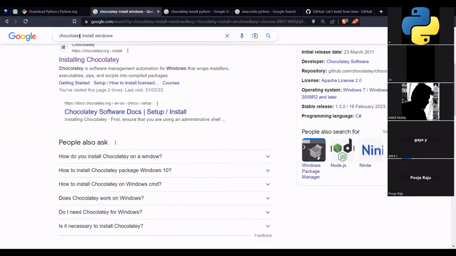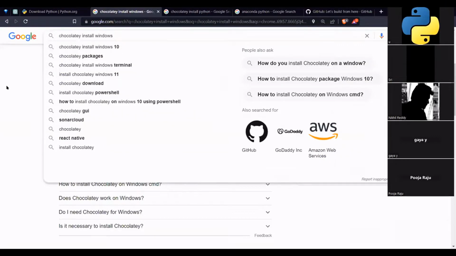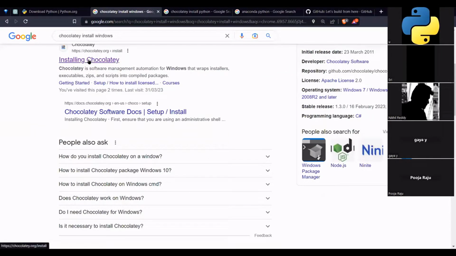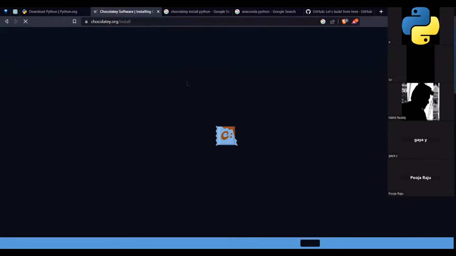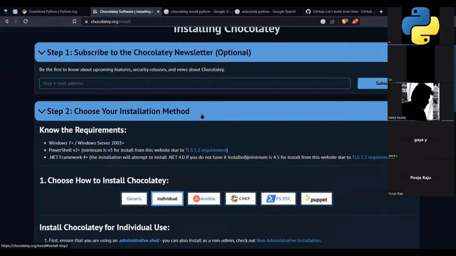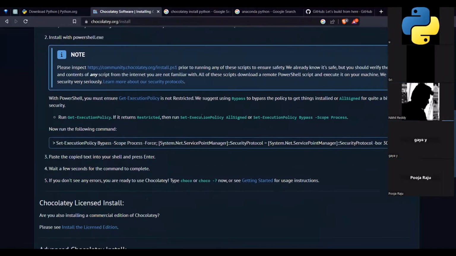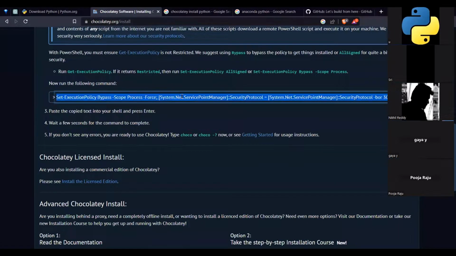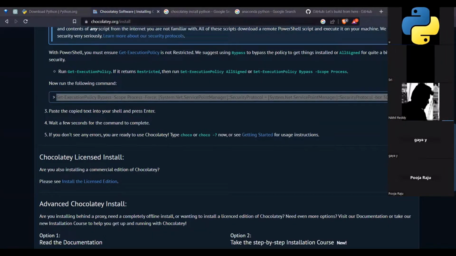If we just Google "Chocolatey install Windows", you will get to the first website called Installing Chocolatey. If you walk through there, it will give a couple of statements. You can ignore all the above things, but here you have the one statement. What you need to do is open PowerShell. In Windows, everyone will have PowerShell. If you open PowerShell, you can run this command.